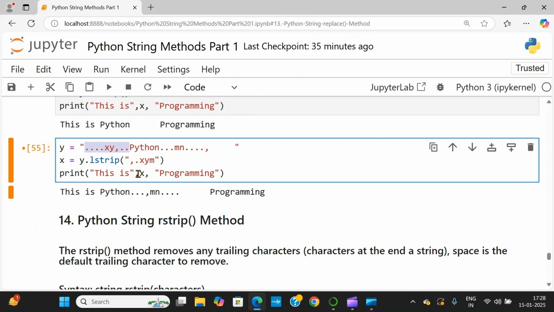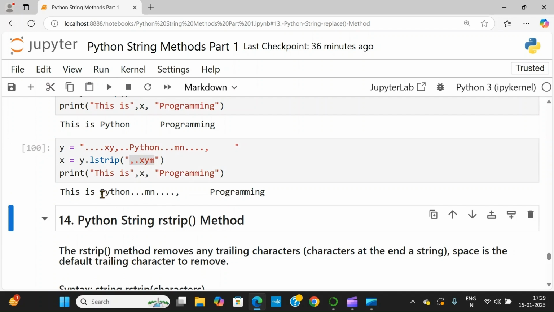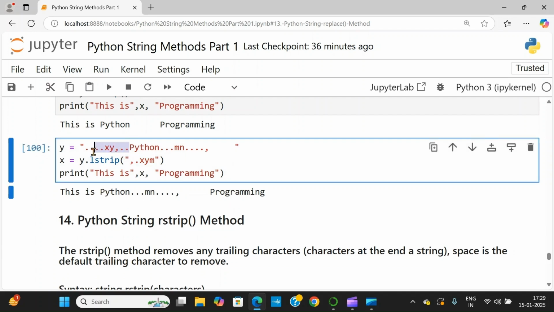And you are going to get this complete thing in x. So this one should be removed, and you are telling specifically what is to be removed. Okay. So just run this. You can see this complete thing is removed.